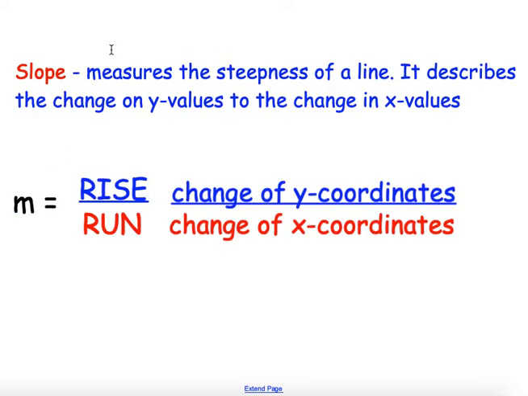All right, slope. Slope measures the steepness of a line, which is what I believe Jackson was talking about. It describes the change in y to the change in x. So later on this year, we're going to be doing a lot of stuff with graphing linear equations and slope. You're going to hear me say rise over run. How is it rising and running?